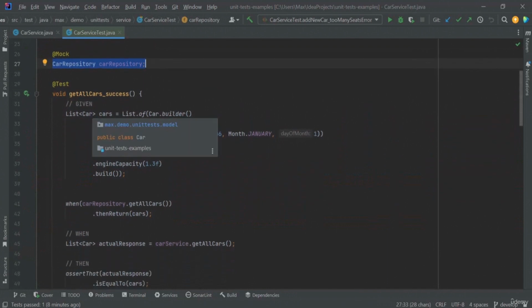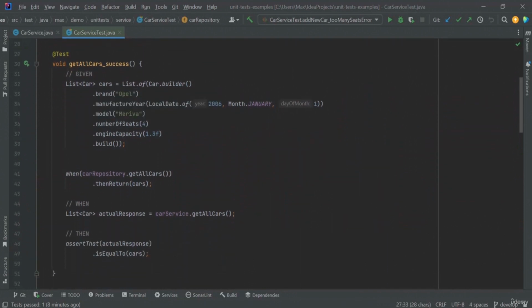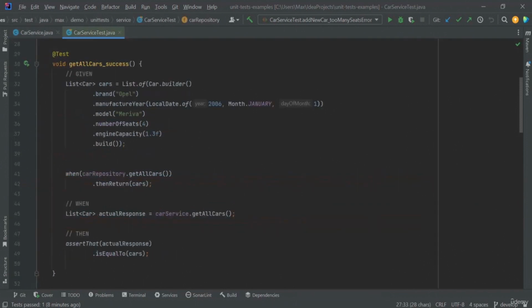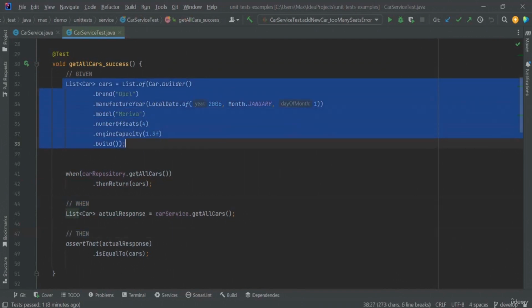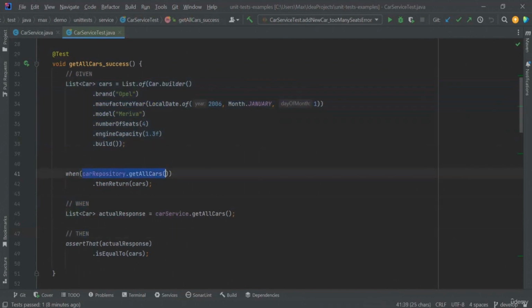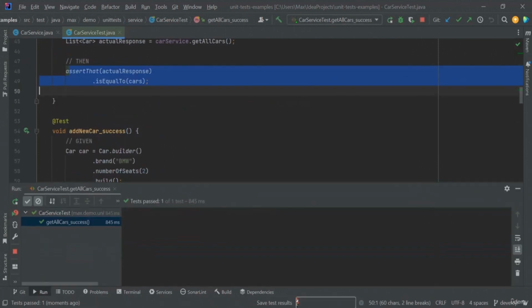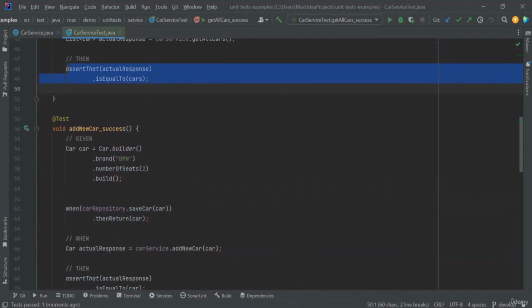Then I simply created a getAllCars unit test for the getAllCars method. As you can see, I used the exact same approach, the given, when, then. I have a list of cars. When the repository is called, it will return that list. And then I call the actual method that I want to unit test and then do an assertion. So this guy is working pretty well. Okay, things are fine here.